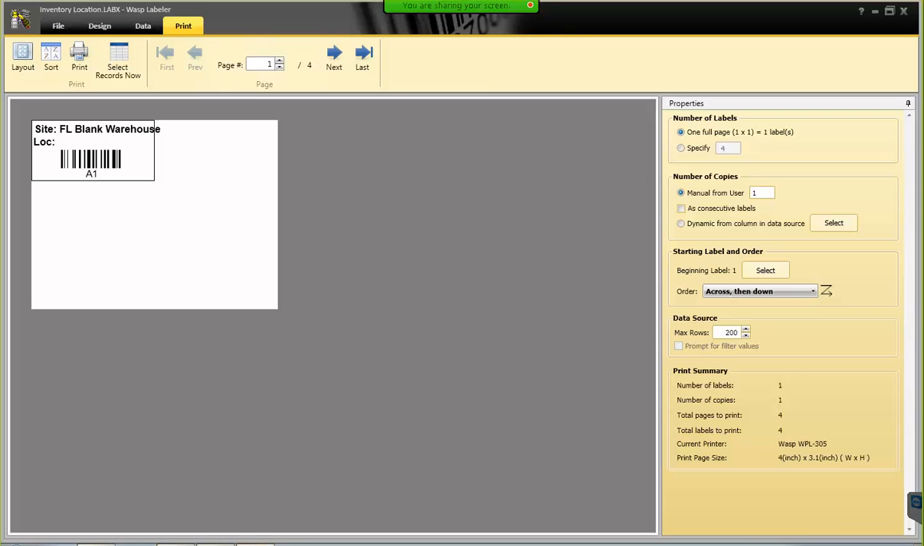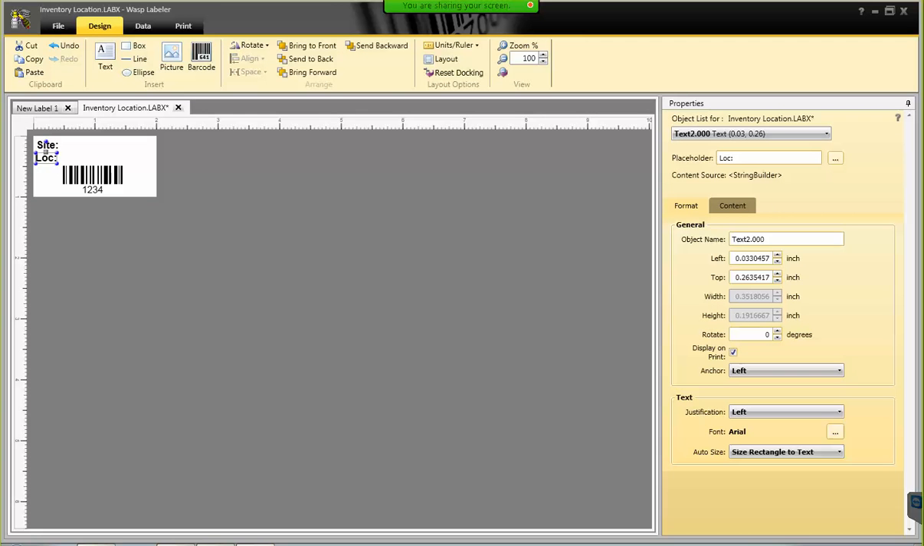When we go to print, isn't this the location? Yep. Your site name and then your location is A1. Okay. So we don't need the location.